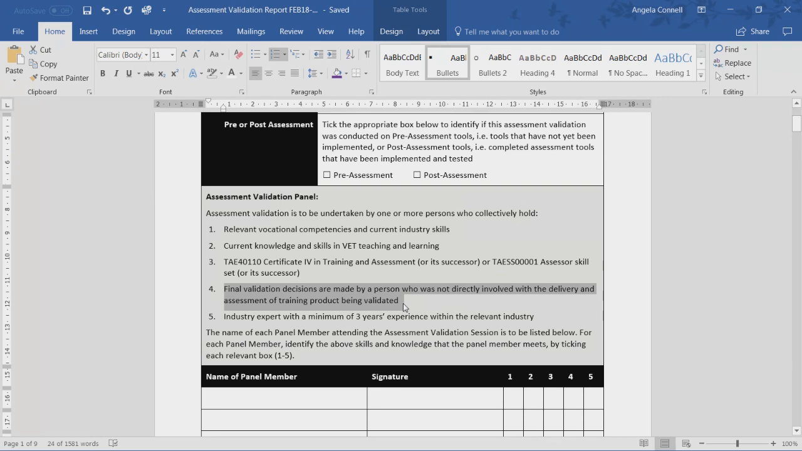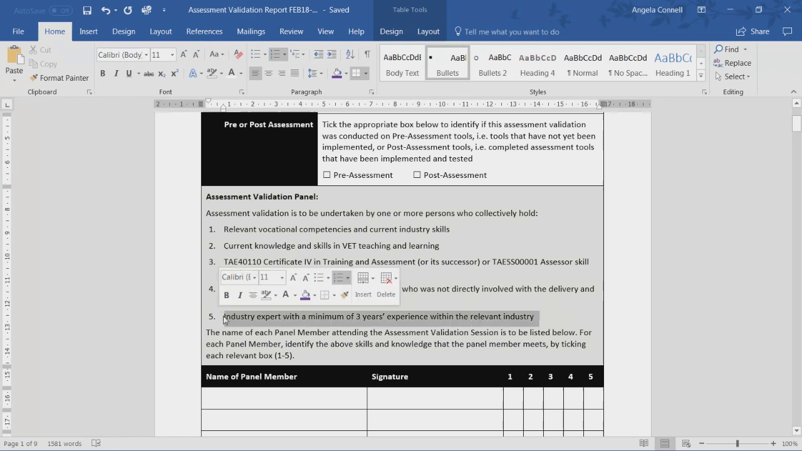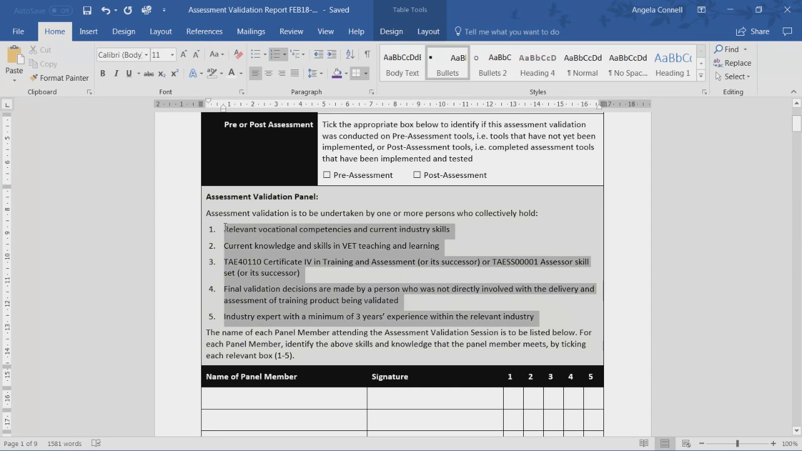So that's for post-assessment validation. For pre-assessment validation, it doesn't matter, but post-assessment, it should be someone who wasn't involved in the assessment process. Number 5 is an industry expert with industry experience within the relevant industry. Now, you could have someone who is all 5 of these, who could validate the tools.